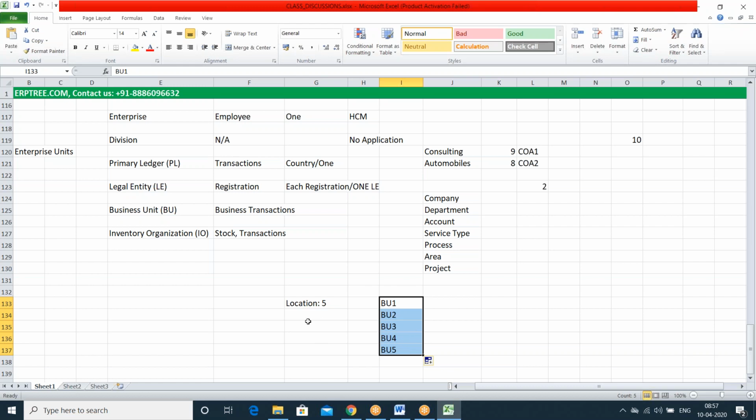In each location, whatever transactions they are recording, they have to maintain with more security. That means in location 1, whatever transactions they are recording should not be accessed by location 2 or location 3 people. That means you want to keep the data security. And you want to have reporting separately.